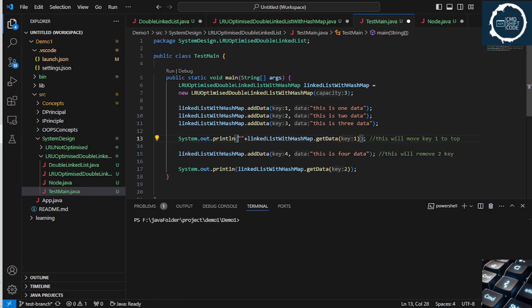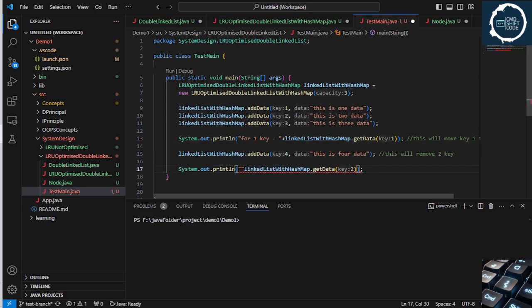We'll say for 1 key, like this, and similarly over here also we will add it for 2 key. This way we will get to know what it is printing, basically. It will definitely print no data for this key.